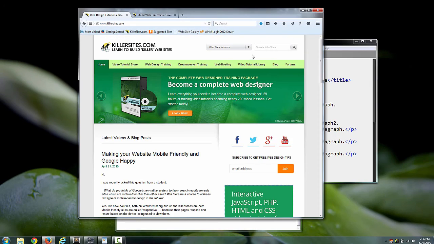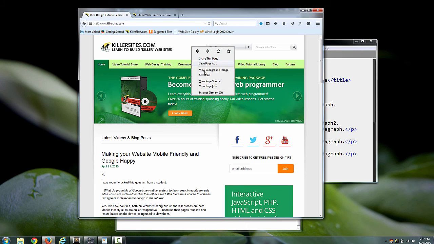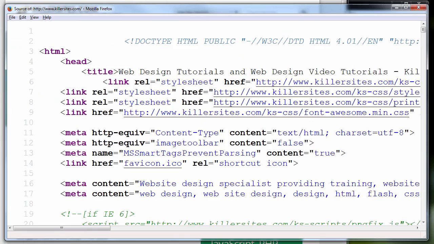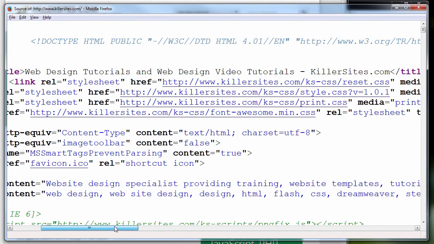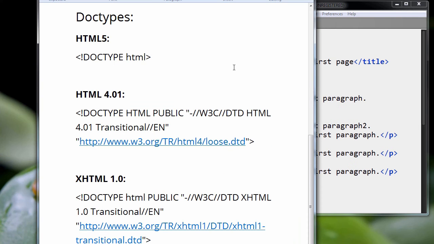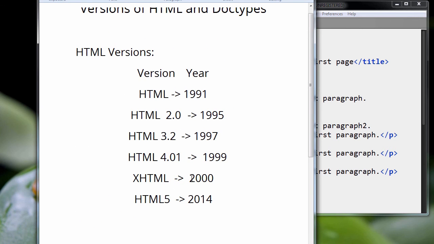Let's compare that to one of my older sites, killersites.com. This site was first built in 1996, so it's pretty old, and it was updated over the years, but it needs some updating still. So if you look at this code, you notice that Killer Sites uses an older doc type. It uses the HTML 4.01 doc type. Just want to mention this so you know that there are still sites out there that use the older doc types. You may run across them, and I just wanted you to know what they look like, and I wanted you to understand that there were different versions of HTML over the years.